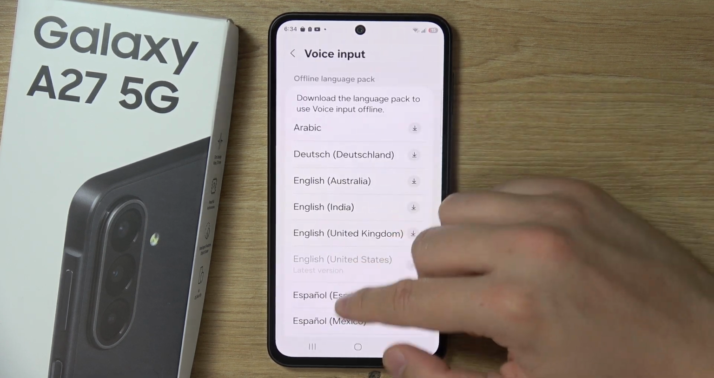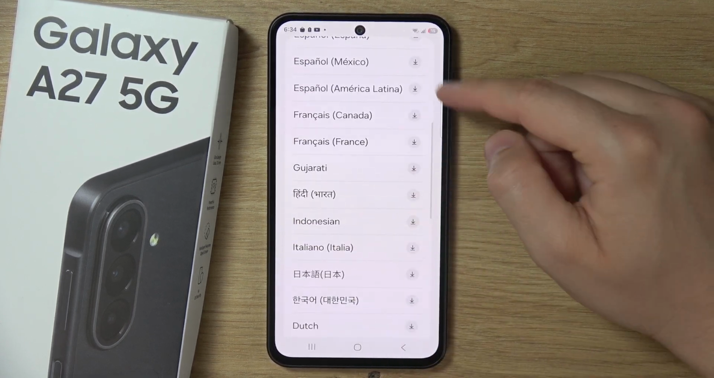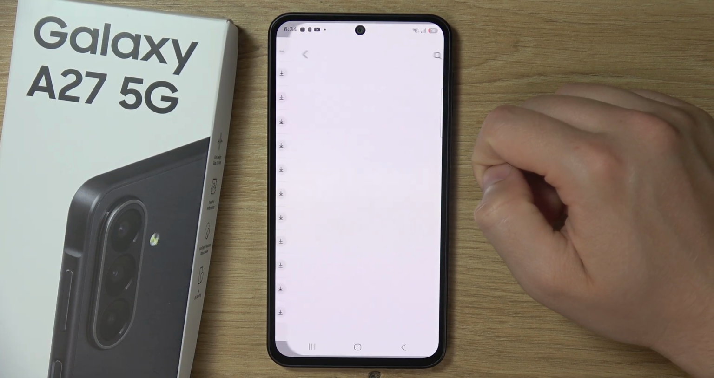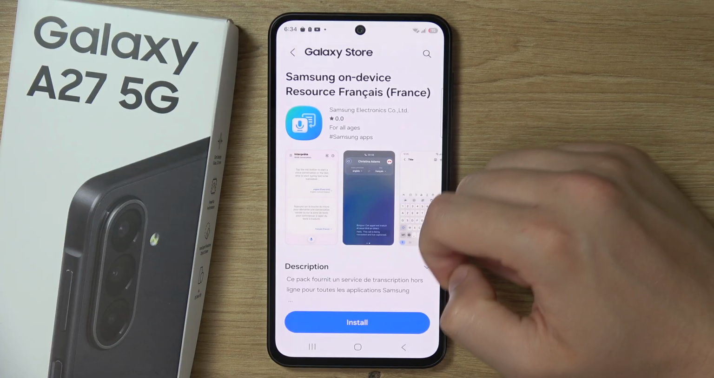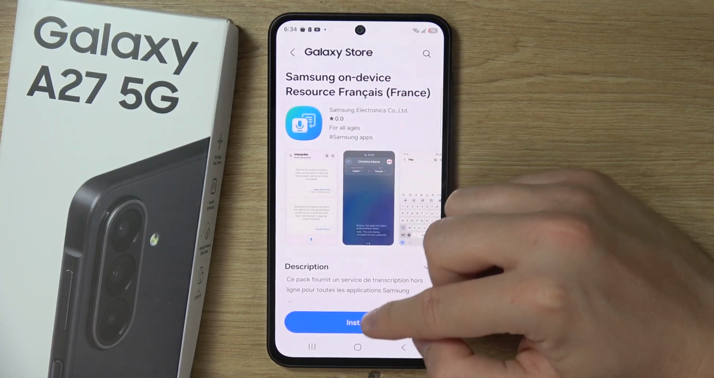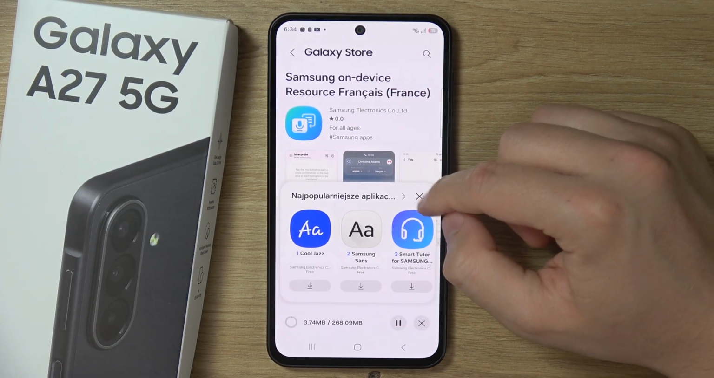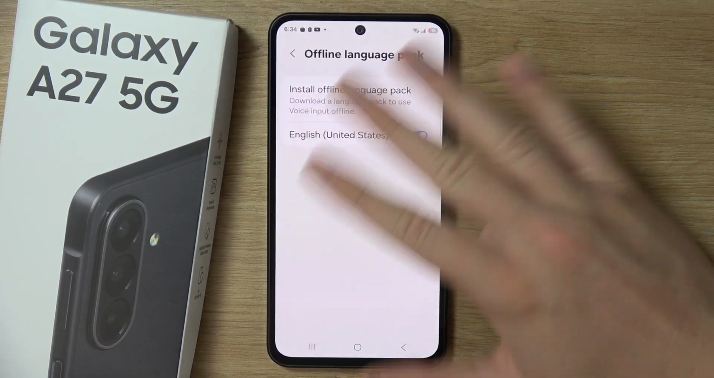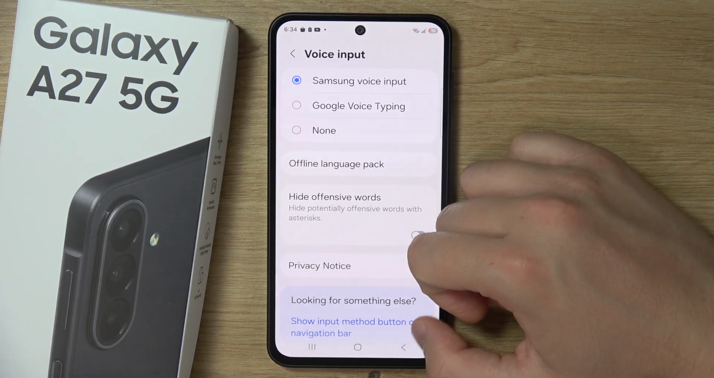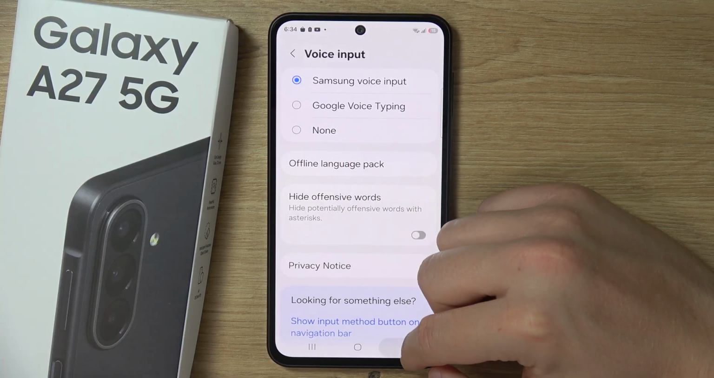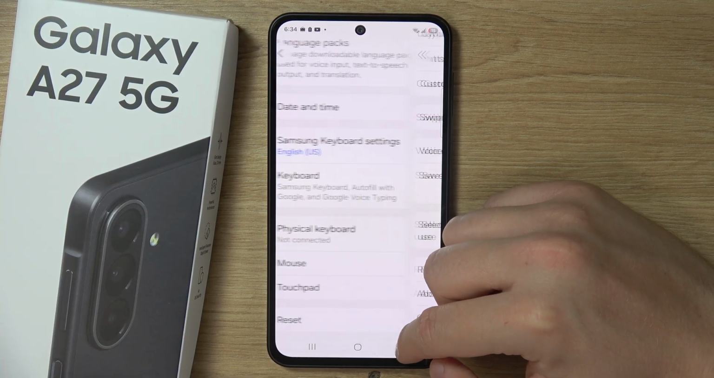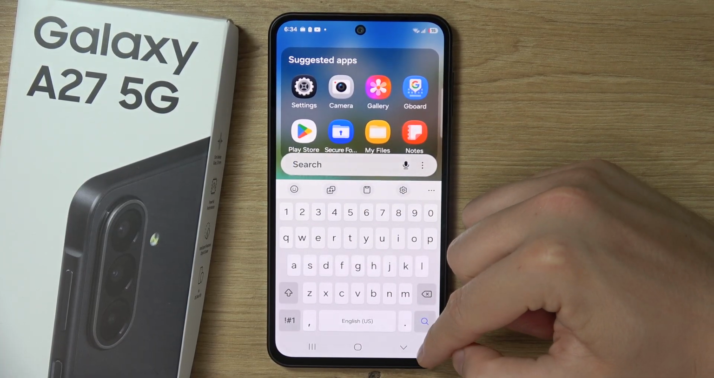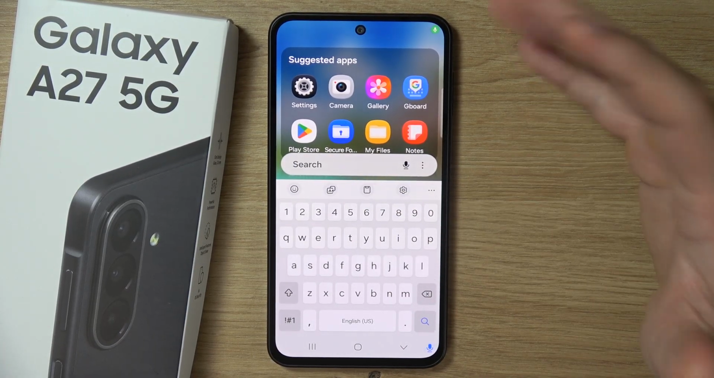You have to go here. Once you are online, tap on the language that you are gonna use when offline. Now you will be in the Galaxy Store from Samsung. You have to download it, wait until it is downloaded, and when it is downloaded, you can just keep using this offline. So another thing, now as you can see, when you go here, we have to open the keyboard and now just click on this icon and start talking.